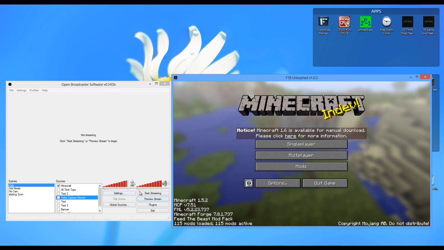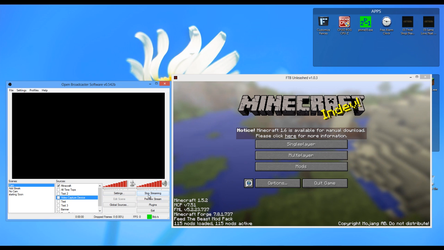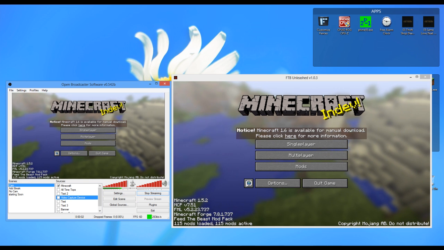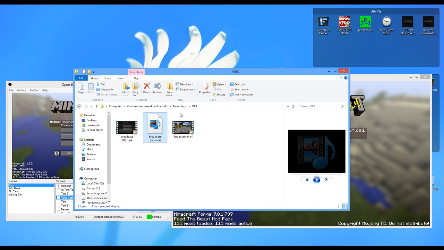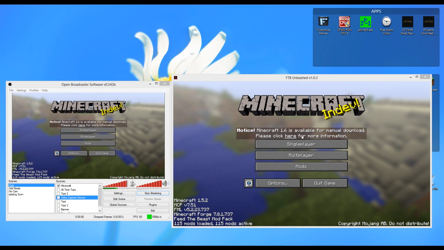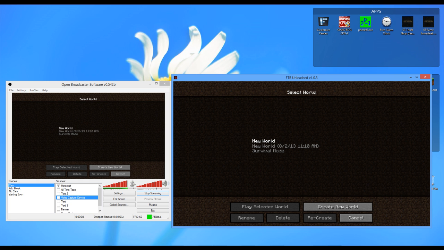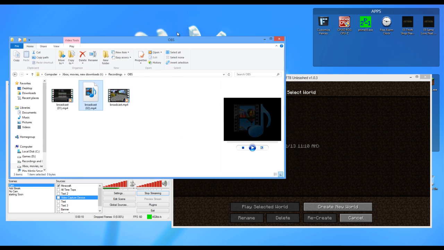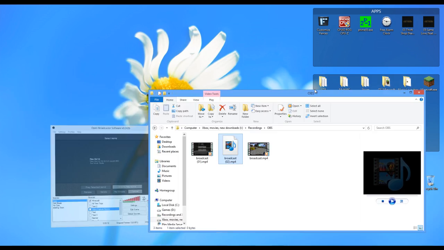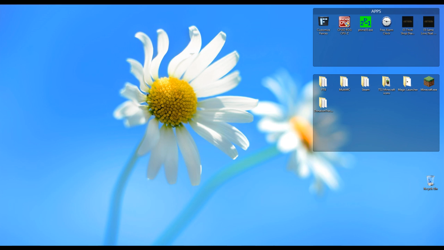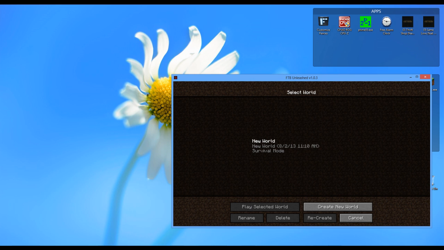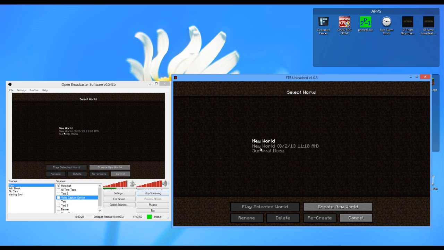So now we can actually start streaming. What that's going to do is record to a file over here. You can see right there is the file it's recording to. So I can go to single player. And by the way, you can see right now that I'm moving this around on top of my Minecraft screen, and it did not, in any way, shape, or form, show up at all in the OBS software. So that's awesome, right?